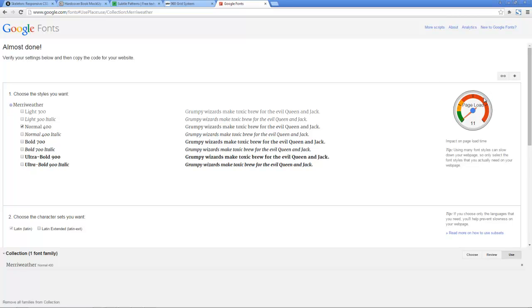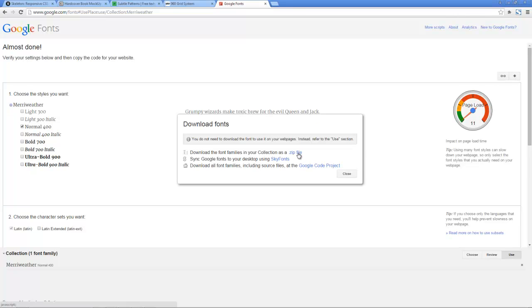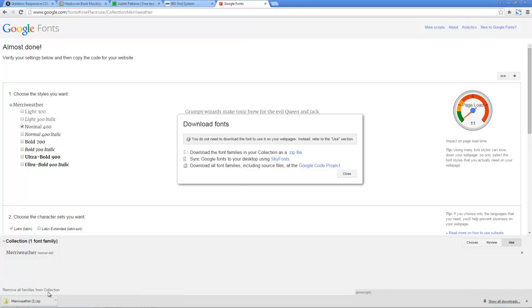And if you're not familiar with Google Fonts, what you can do is, up here in the upper right hand corner, there's a little arrow. If you click on that, you're going to see some links here. Download the font families in your collection as a zip file. So you simply click on that, and there it goes. It's downloading the Merriweather font package to your local system.